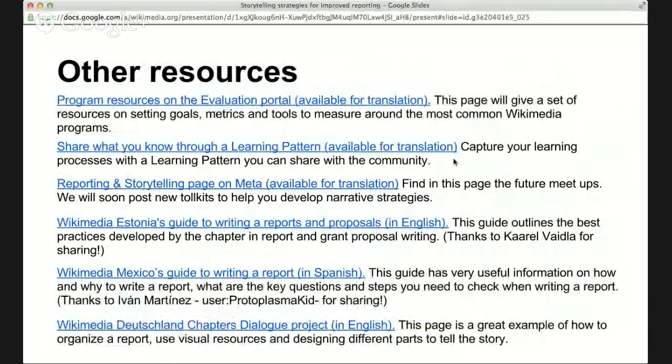So we have program resources on the evaluation portal that has tools for the most common Wikimedia programs, the learning pattern page, and the reporting and storytelling page on Meta. This is a new page where so far it has the information on the series and the upcoming virtual events, but we are going to post here written resources when the series ends in December. So anybody who wants to can go back and consult and use the toolkits that we hope to develop with what comes out from these presentations.